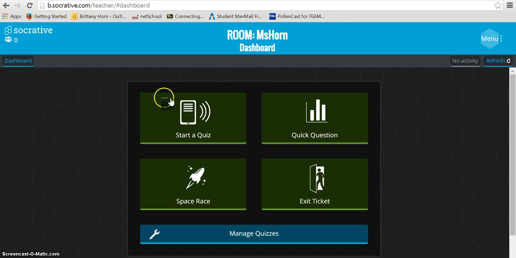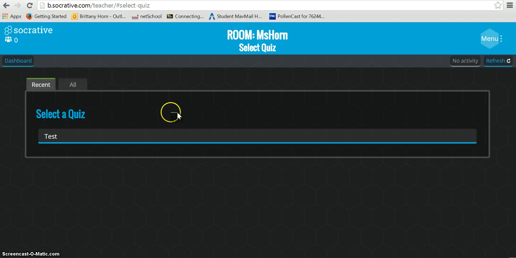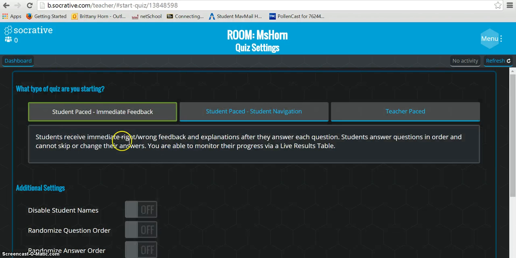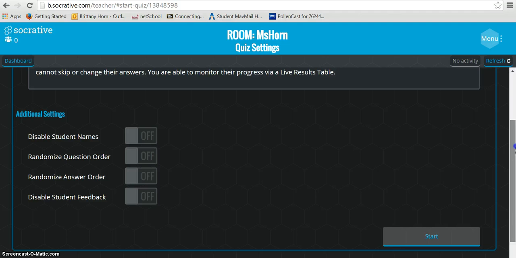So then when I go back to dashboard, if you want to start a quiz, you can pull up the quizzes that you've made, and then you can choose whether you want student paced, where the student goes through on their own, or teacher paced, where you take the students through each question. And then you see you've got some other settings. Disable student names. You're probably going to want your student names if you're going to put grades in the gradebook. And then when you're finished, you're going to click Start.